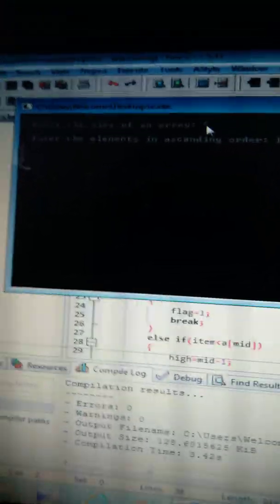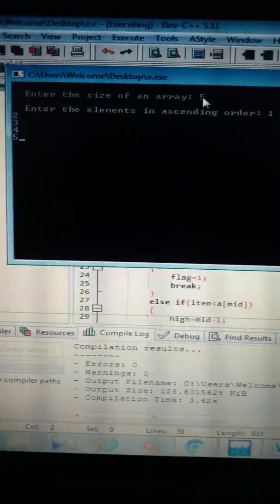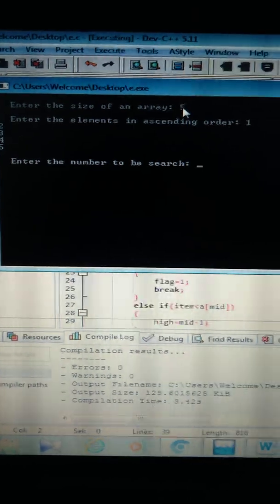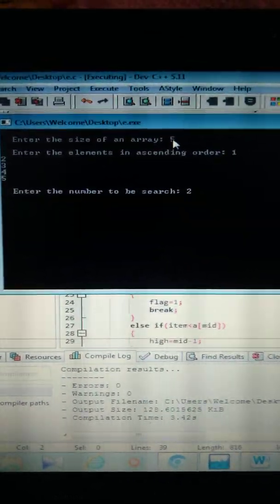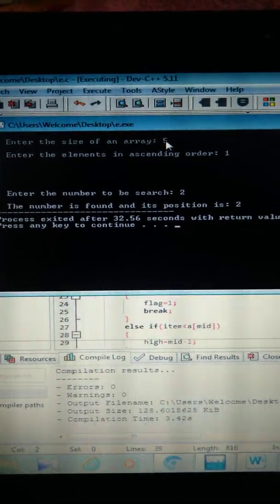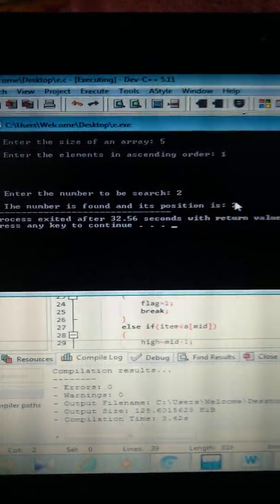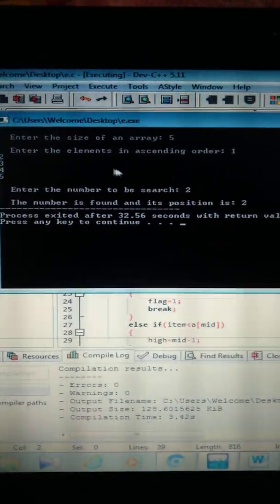Okay, see here. Now let us enter the key element. Let us take 2. 2 is found at the position 2. Okay, 1, then 2.